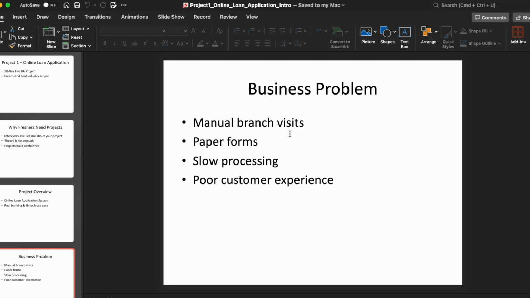Now let's talk about the business problem. Today many bank customers still visit a branch. We assume, for our use case, that most banks' loans are not online, and the customer has to visit a branch to apply for the loan. They have to fill out a paper form, which means slow processing and poor customer experience. So this is the business problem.